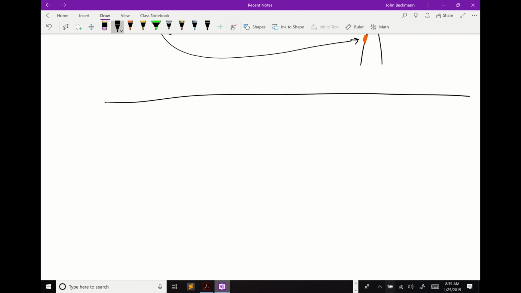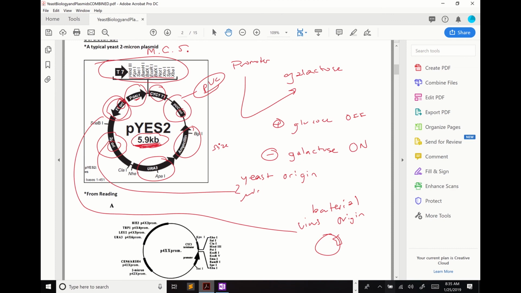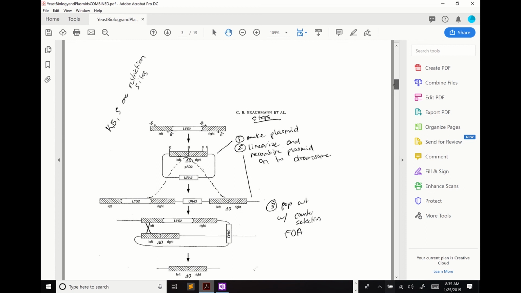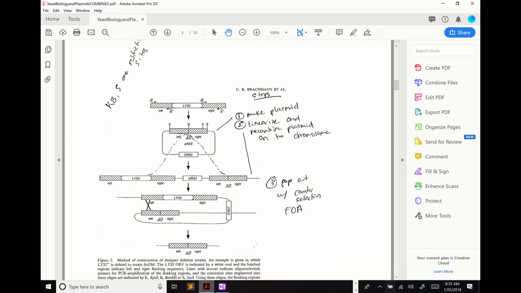Okay, so let's talk about how we integrate. What happens in an integration? I just want to make sure we have enough time because I have to do this slow. There's a figure for this in the paper I assigned. Right here. So let's walk through how you would integrate something onto the yeast chromosome. The first thing is you still need selection. You still need a selective cassette because you have to select for the integration just like you have to select for a plasmid.